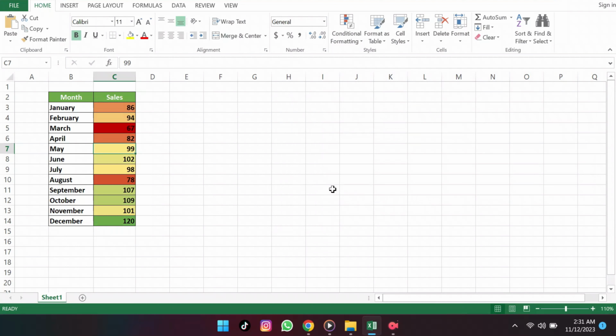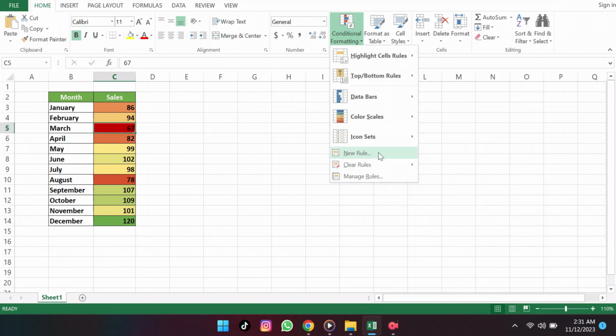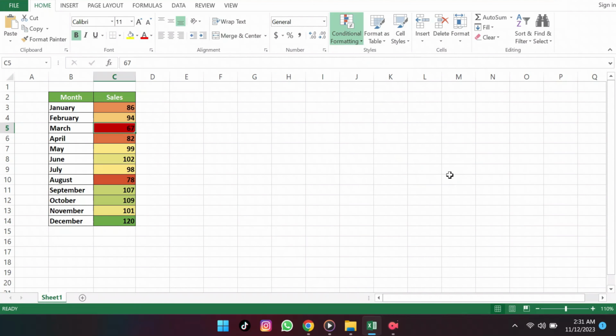For removal, select Clear Rules in the Conditional Formatting section, then click on Clear Rules from entire sheet. And that's it. The color scale has been removed from the table.